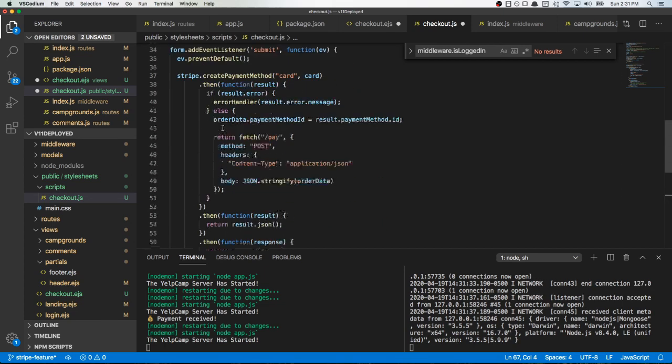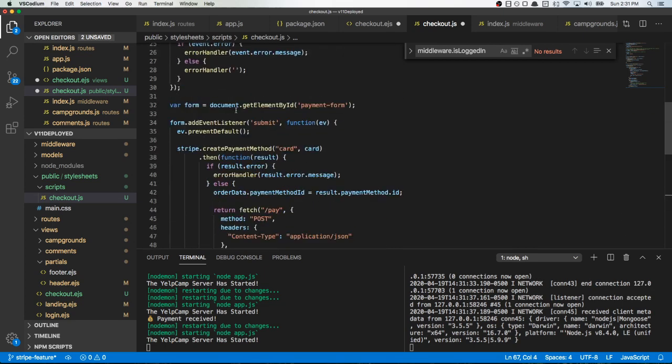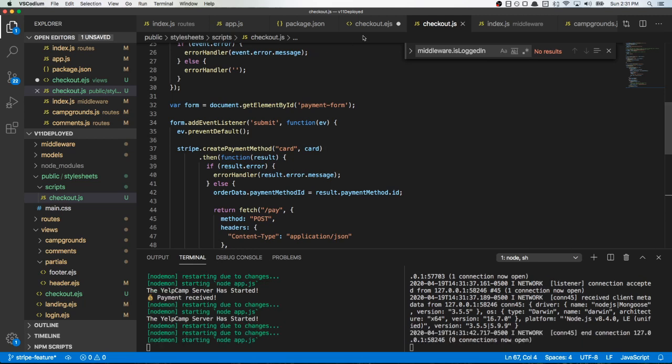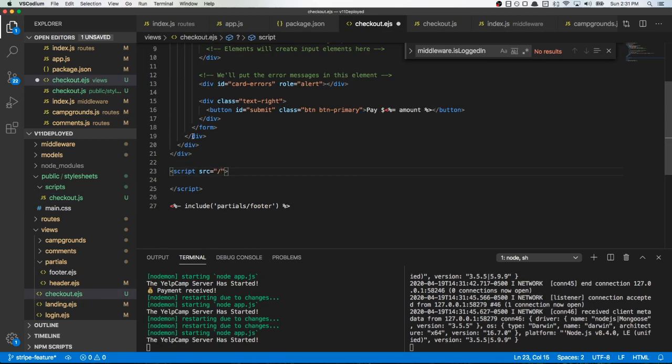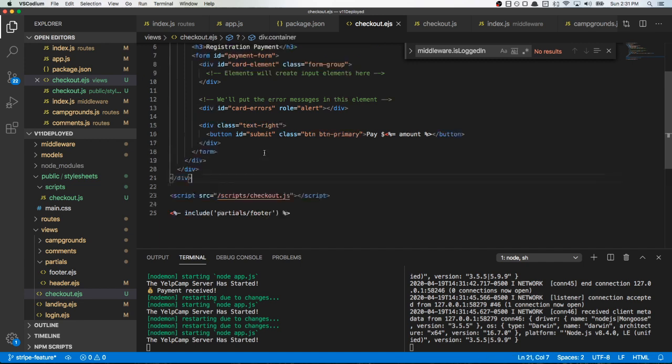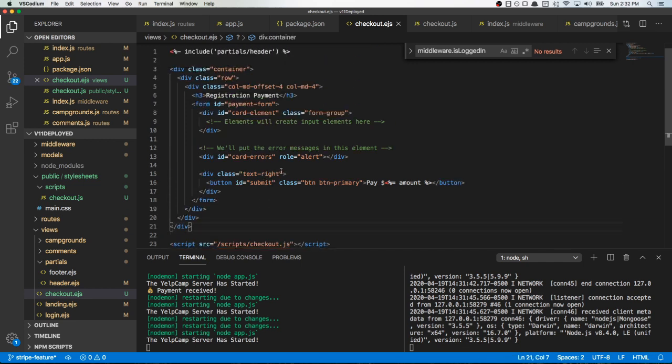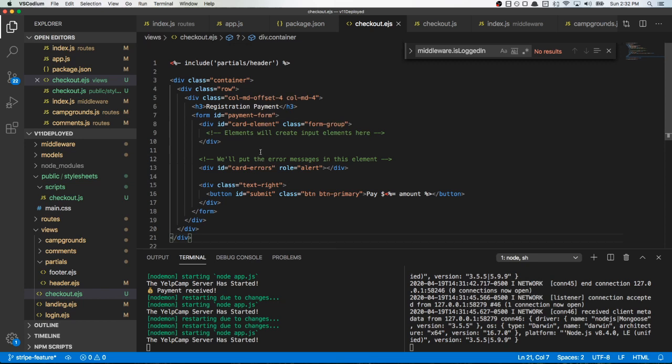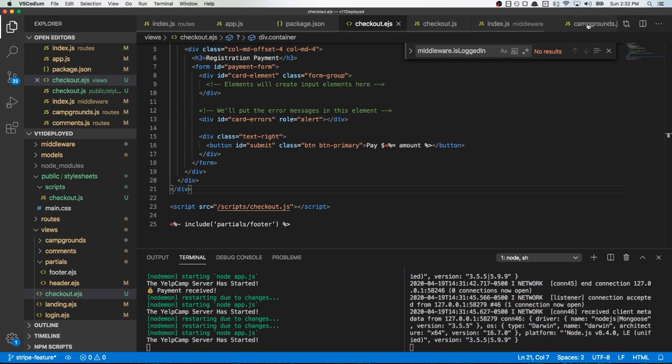And the formatting may have got a little funky. Yeah, it did. But whatever. It's because this one is using 2 spaces and the other one's using 4. Then over here we're going to go to /scripts/checkout.js, and move that like that. Okay, so now it should be bringing that script in. Yeah, that should be good. That'll help us separate things out a little bit.